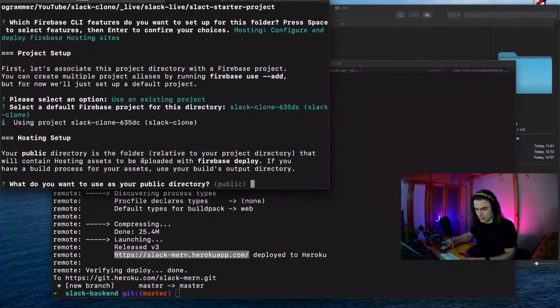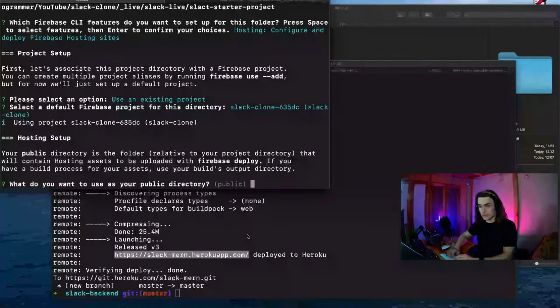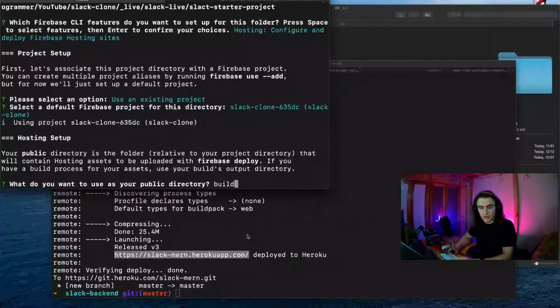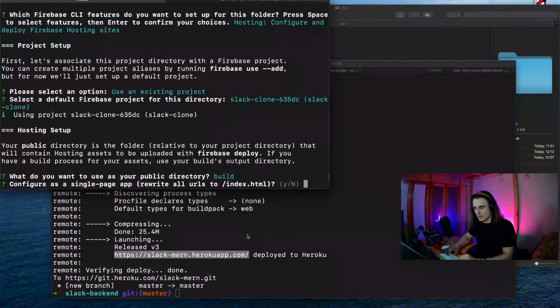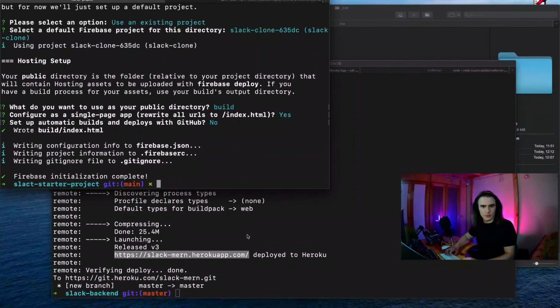And this is actually super important. You want to get rid of the public. You want to always go with build. So it will say build in here, and we will use a single page application, and we will not worry about the GitHub stuff. And we just set up the hosting.